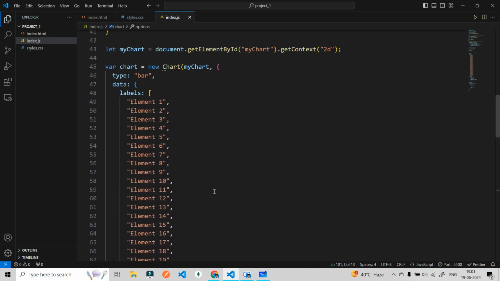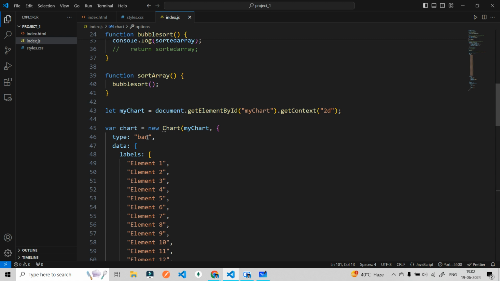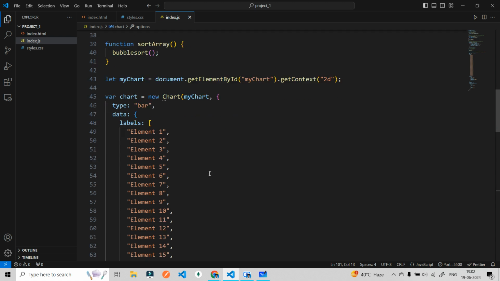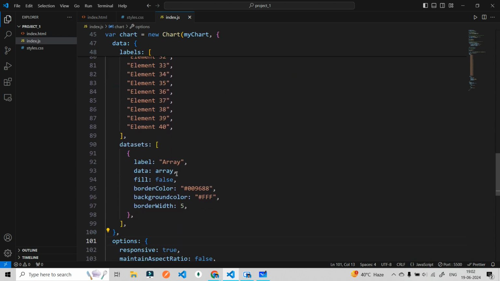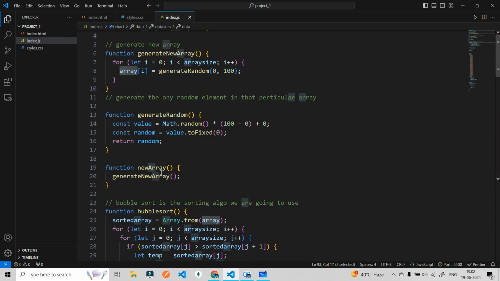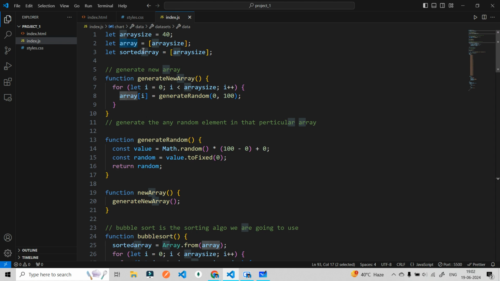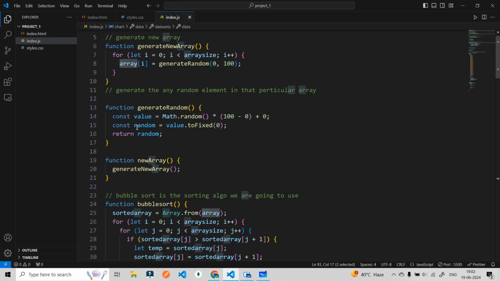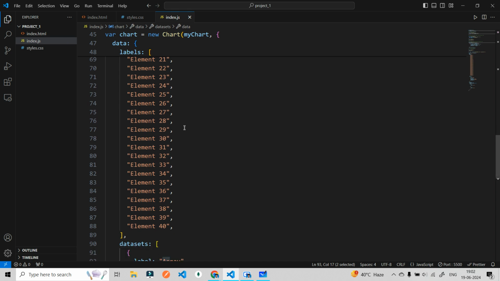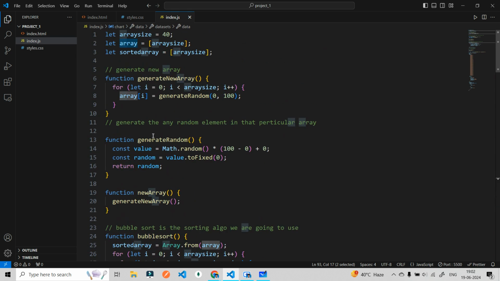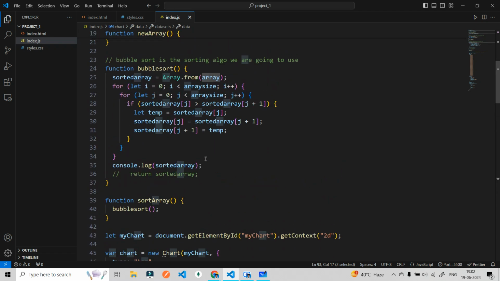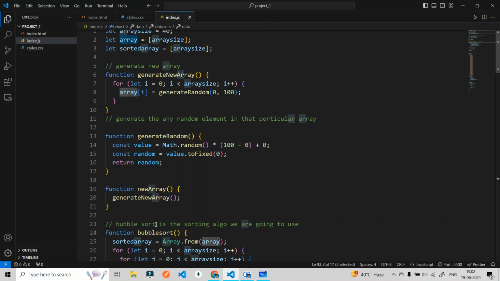The only two important things are the type of chart you want to display, so I want to display a bar chart, and the particular thing you want to display, so I want to display an array, the same array that we are generating up here. So I have to paste this same array. Now if I click on generate new array, it will run this function and generate a new array.